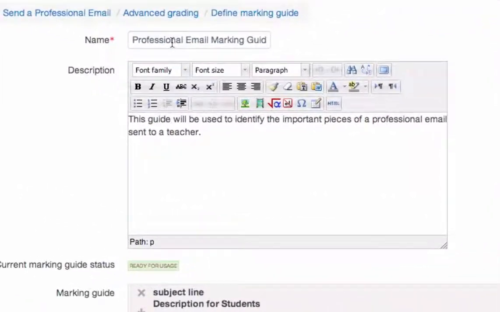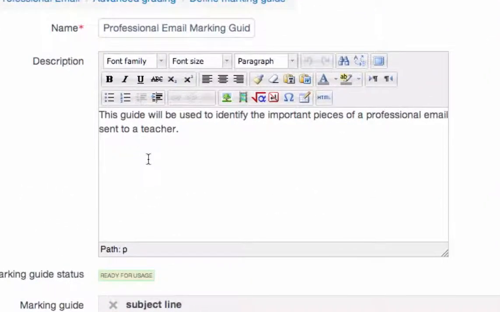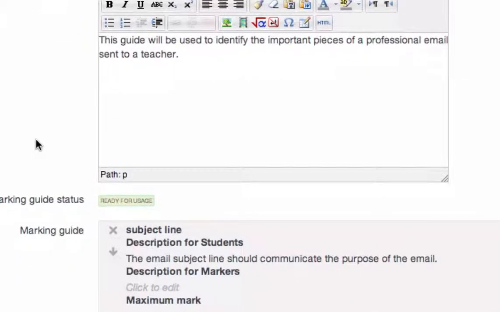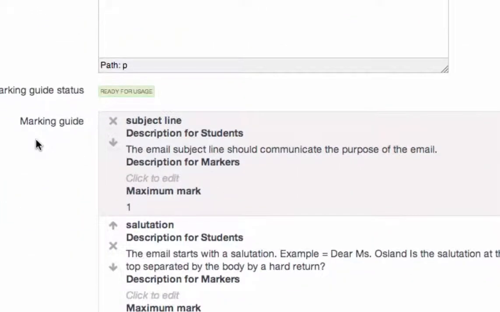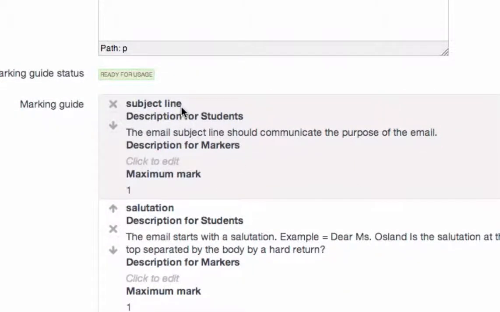So I needed to give my marking guide a name. I needed to give it a little description. And then I was able to add a guide, or let's call it criteria, for each of the aspects of this assignment. So for example, one of the things I'm looking at is to make sure that the student included a subject line in their email. So I gave it the name, subject line, and then the description of what I'm expecting. And I could give a more detailed description if I wanted.